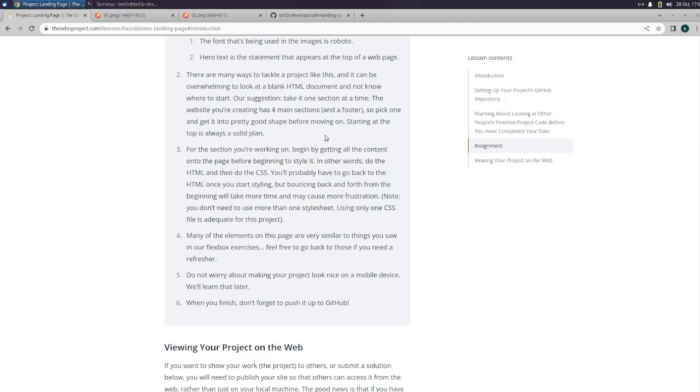Starting at the top is always a solid plan, and for the section you're working on, begin by getting all the content onto the page before beginning to style it. In other words, do the HTML and then do the CSS. You'll probably have to go back to the HTML once you start styling, but bouncing back and forth from the beginning will take more time and may cause more frustration. Note, you don't need to use more than one style sheet. Using only one CSS file is adequate for this project.